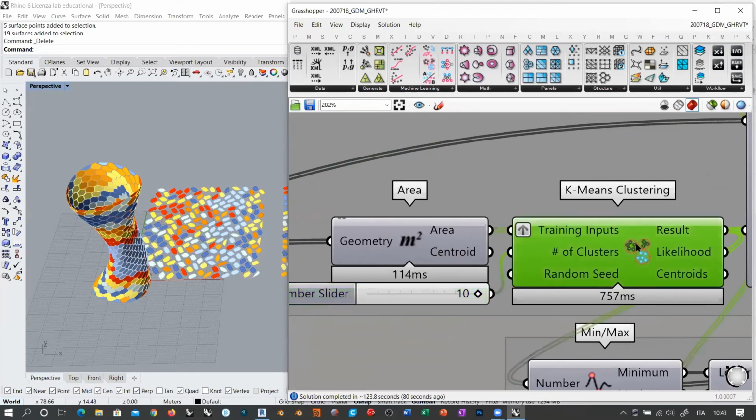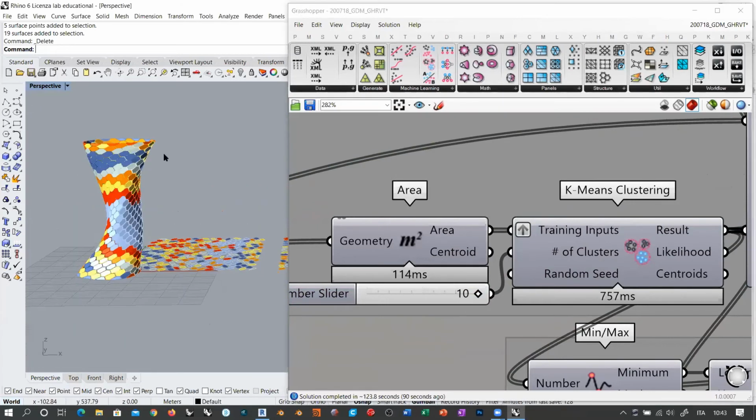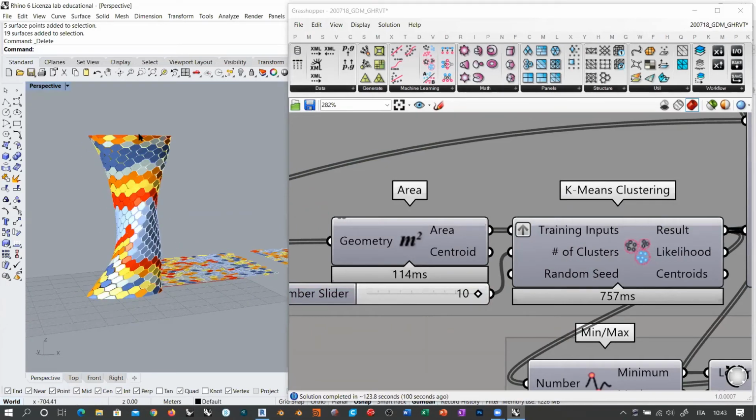It only asks for a couple of inputs. So what are the training inputs? So what are the values that you want to take into account for creating the grouping, and how many groups you want to create, the number of clusters. Now, I decided 10 because the area, the surface of these panels is extremely variable. You have very small panels and very large panels, which are the red ones.